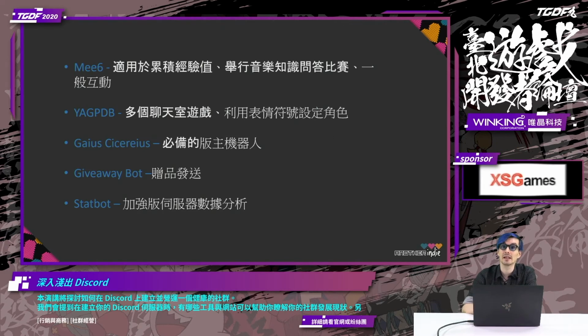Right, so there's a little bit of breakdown of bots we use. We have Me6, which is a good one that we use for XP. So the more people talk, the more levels you get. It's pretty much arbitrary, but it's pretty good to get the community hyped and engaged. Yet another general purpose Discord bot is the one we use for reaction roles. That one's really nice to set up. It also has a few cool games in the backend if you want to add it to your server.